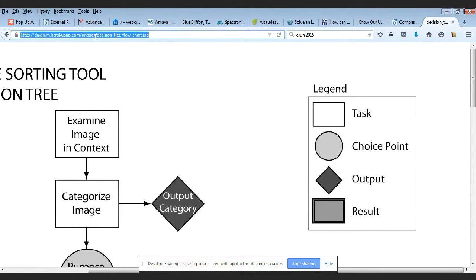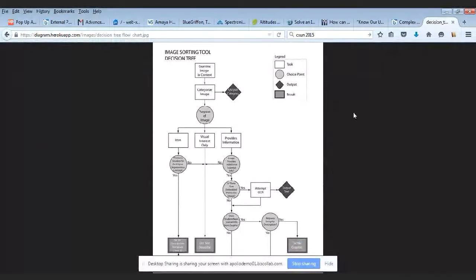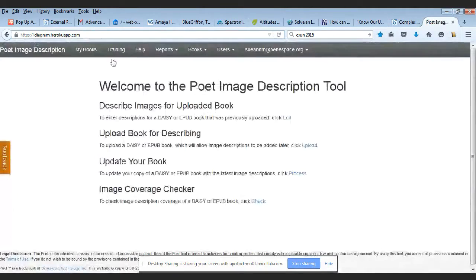And I'm just having a little bit of trouble exiting out of this with the share mode. Sorry about that. So let me go back.